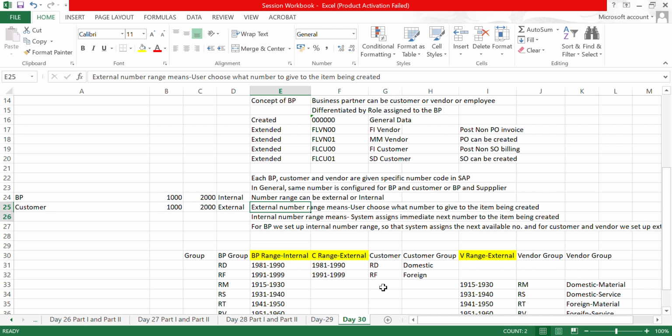Now you are clear about the internal and external number ranges. Coming to next, what we set up for the BP, for the customer and for the vendors. For the BP we set up internal number range. For the customer and vendor we set up external number range. The reason for setting the external number range for customer and vendor is it should take the number range from BP number, and it should be the same number that is for the business partner.